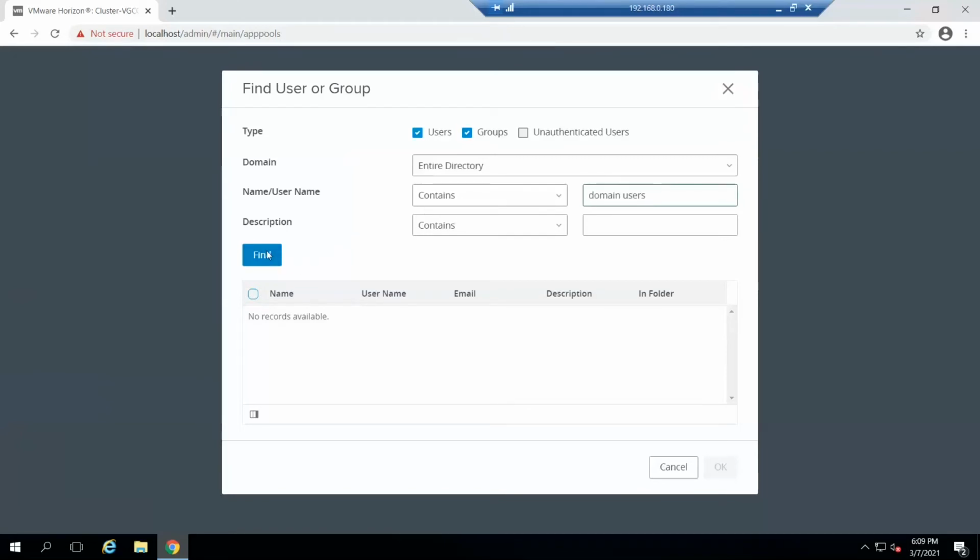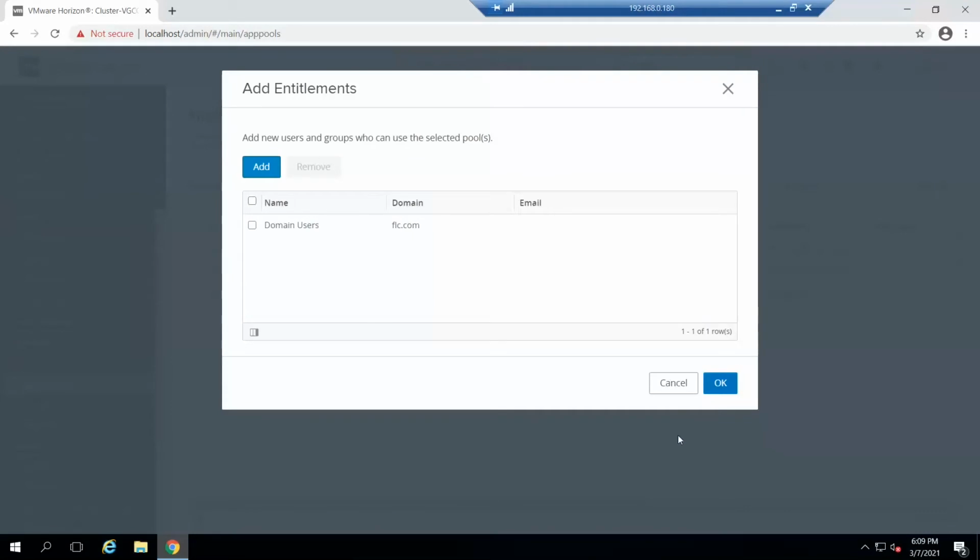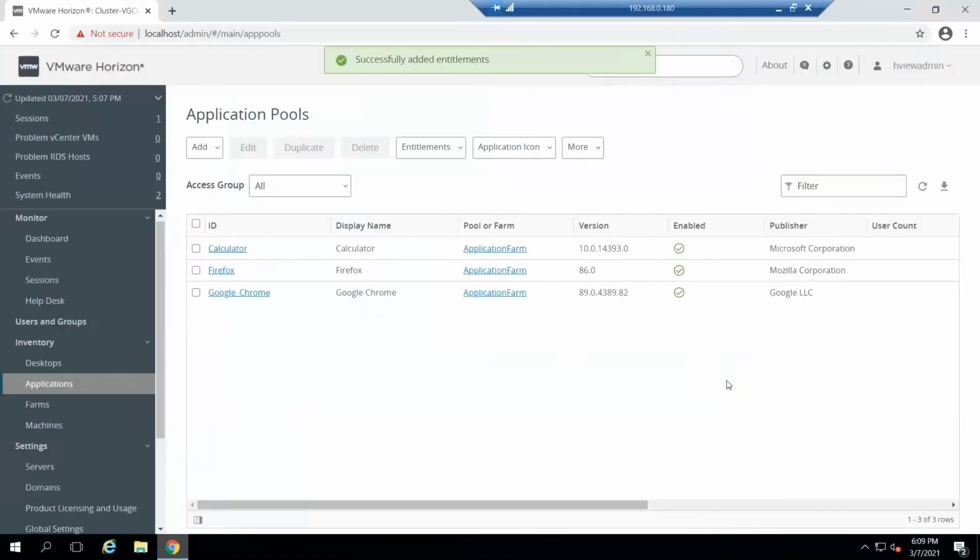So I will be checking for domain users. Select the domain users and click OK. Select it here and click OK. You are able to see that we have provisioned three applications, we have deployed three applications. So we will add the rest of the applications now.